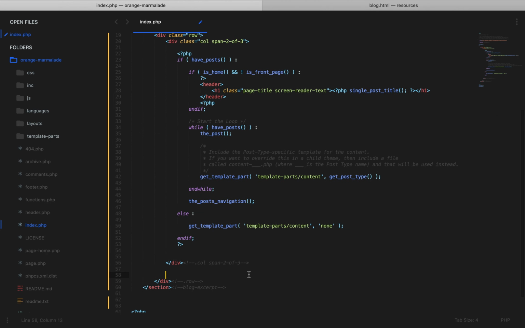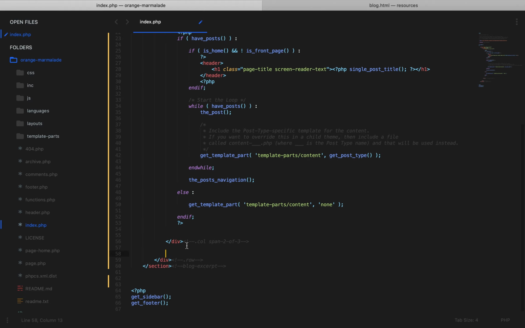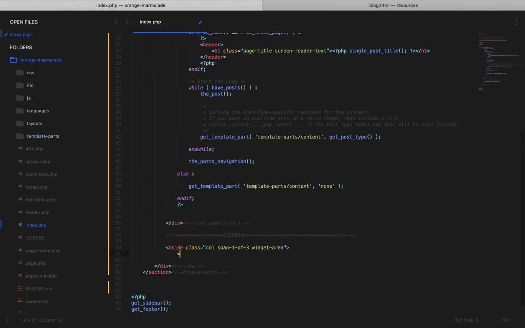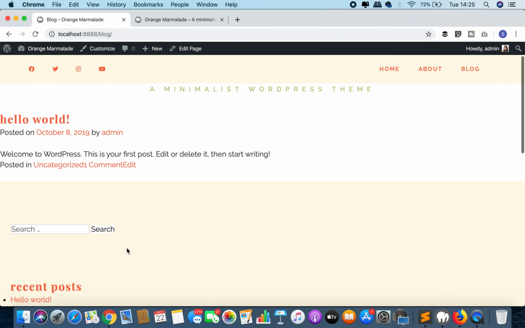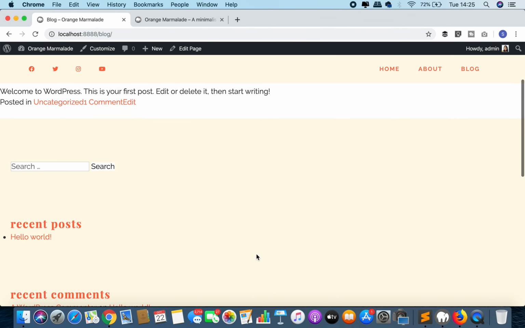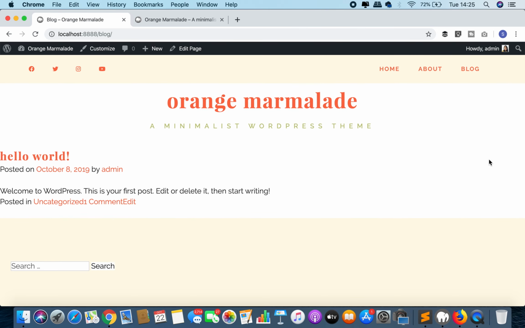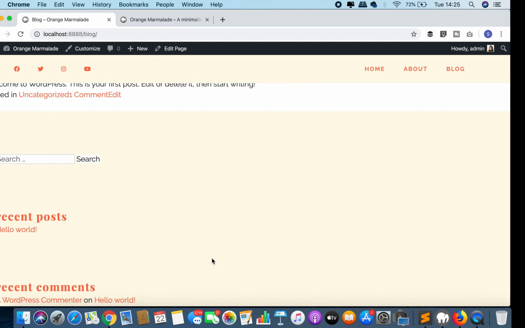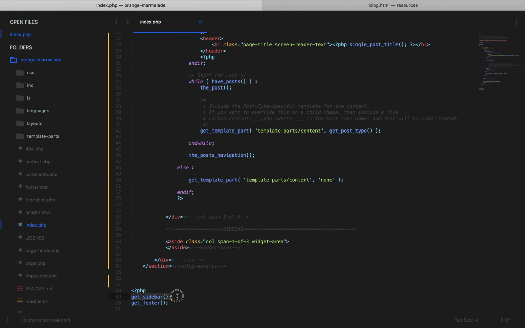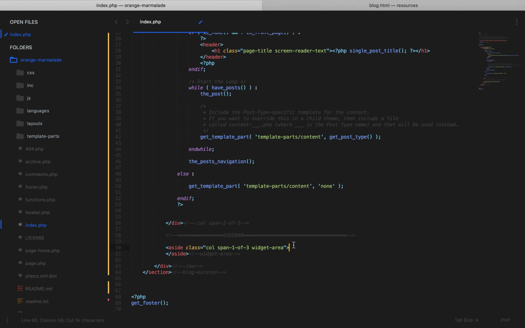So now we are in index.php again, and after this column, I will add this sidebar. Then I will close this sidebar and give it a widget area. Perfect. Now obviously you can see this is the sidebar and the footer one below the other, but we want the sidebar to be displayed here. For it to be displayed here, it needs to go inside the col-span 1 of 3. So I'll cut this sidebar right here and add, oops, not a sidebar, PHP, close the PHP and then paste that get_sidebar right here.